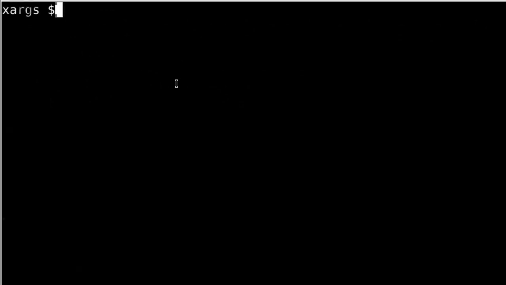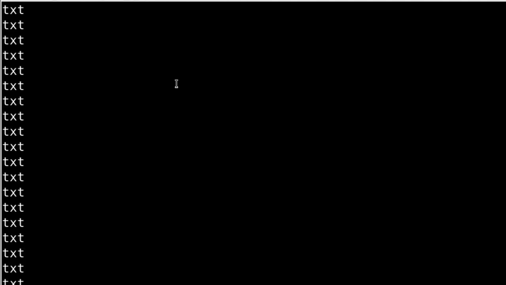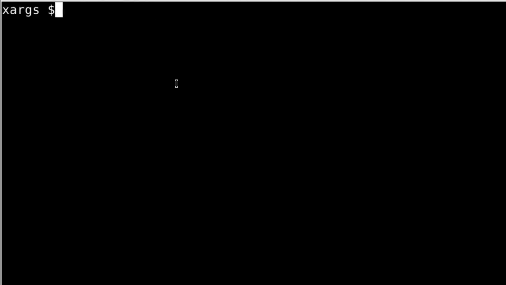because the first field would be the first part of the file, and the second field would be the extension, right? So let's check, extension txt, correct? So let's go back to this. I will cut the first field, and now I will pass this to xargs.